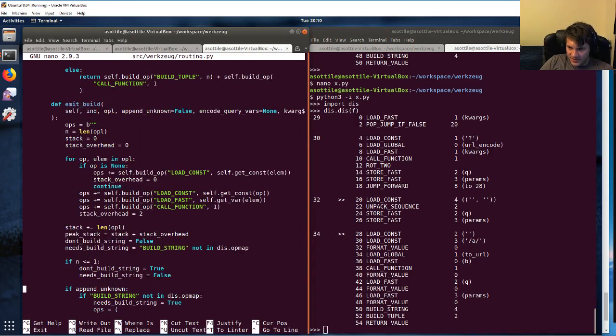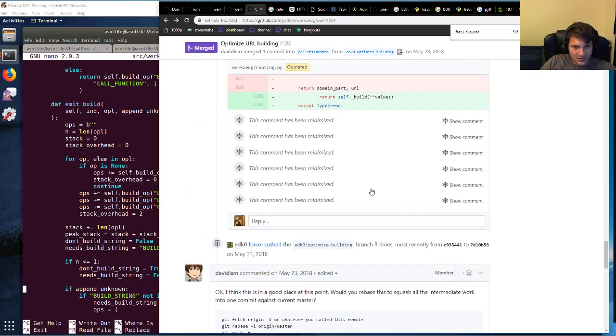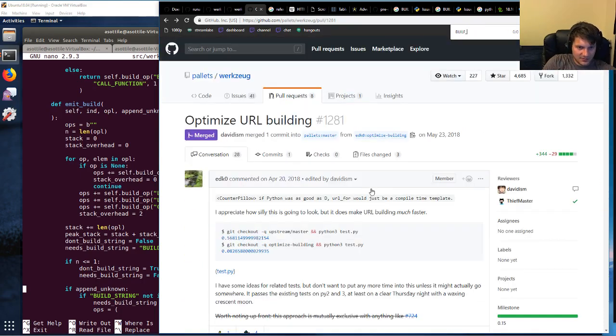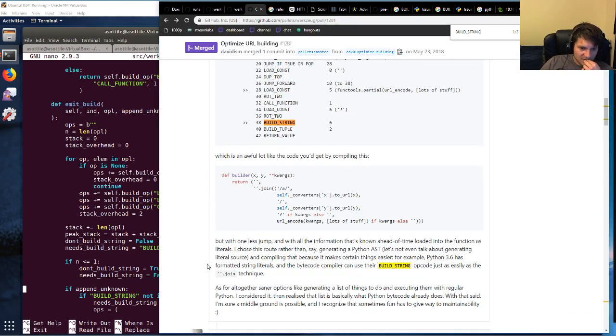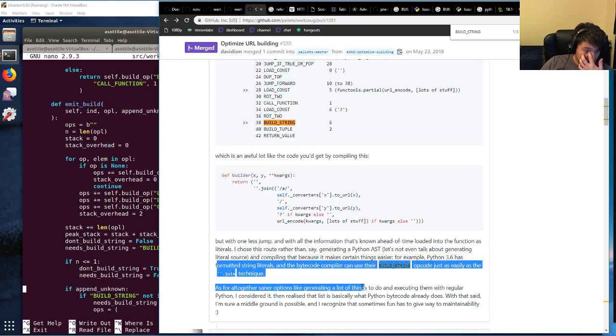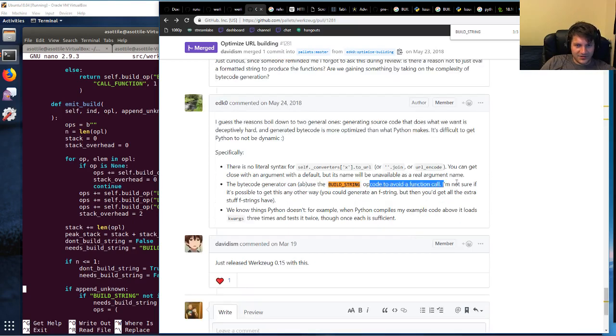There was the explanation of why build string was there. It avoided a function call, or so they claimed. It does avoid a function call, yeah. Where's the build string? Python has formatted string literals, and the bytecode compiler can use the build string opcode just as easily as the join technique. Yeah, avoids a function call. Yep. You could generate an F string, but then you'd get all the extra stuff F strings have.